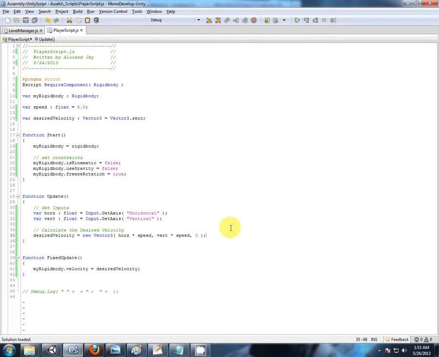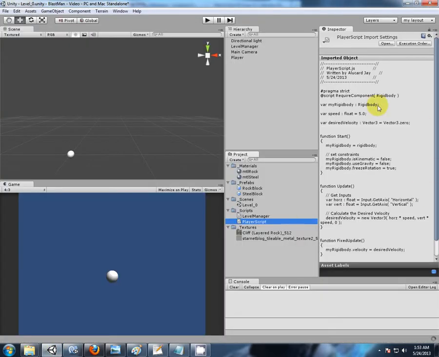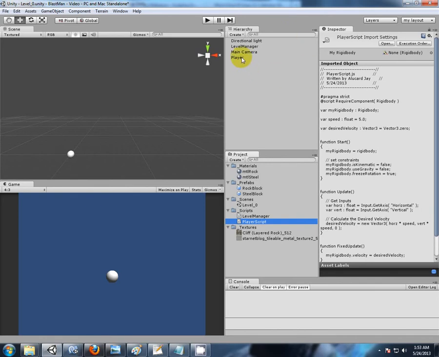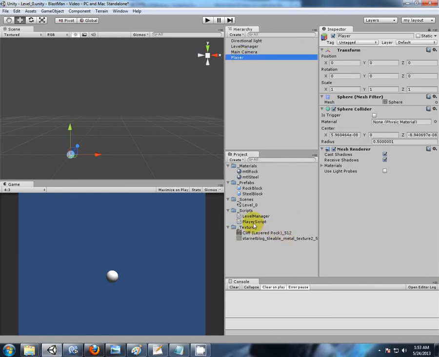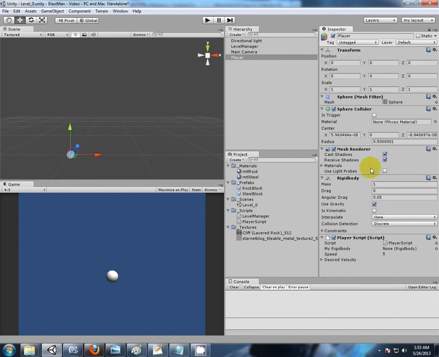I don't want any movement on the z. Actually, that is pretty much the whole player movement part looked after. So let's see what's happening here. So we have our player. Let's drag on our player script. Now we should have the rigid body component attached.